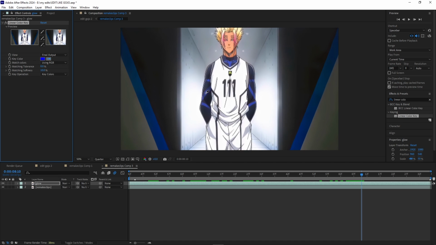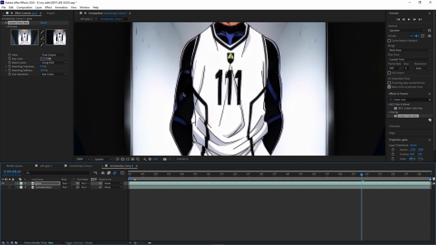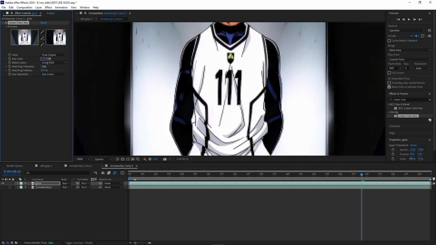In this case, I want it to be on this blue one here because I want the stripes to glow. And then you have to play with the matching tolerance and matching softness. I recommend you make this eye here invisible so you can see where you're gonna see the glow. I'm sorry, I apologize. And then we play with the matching tolerance.